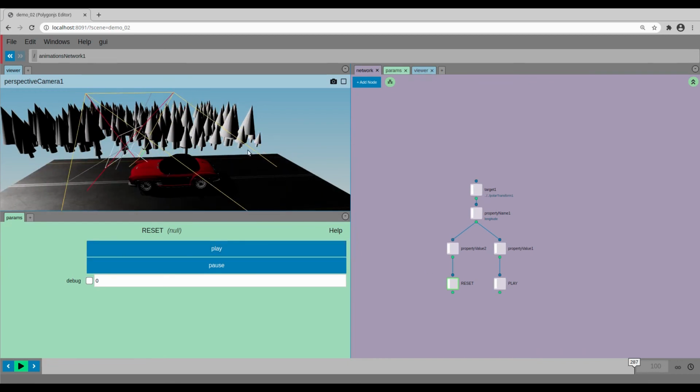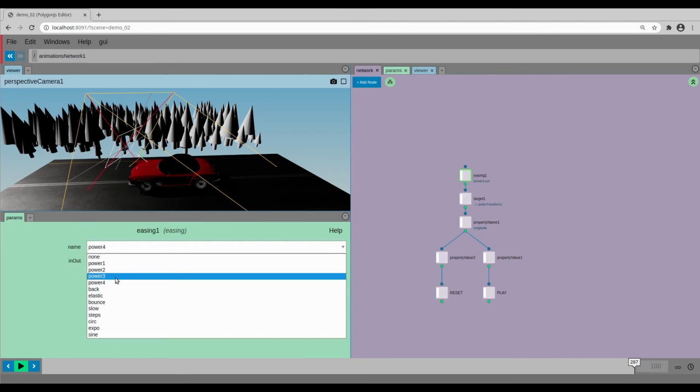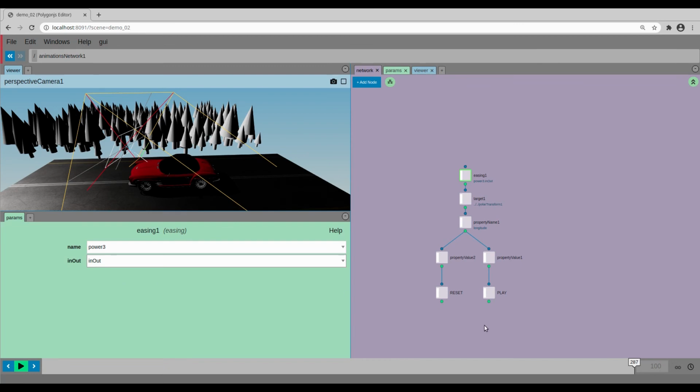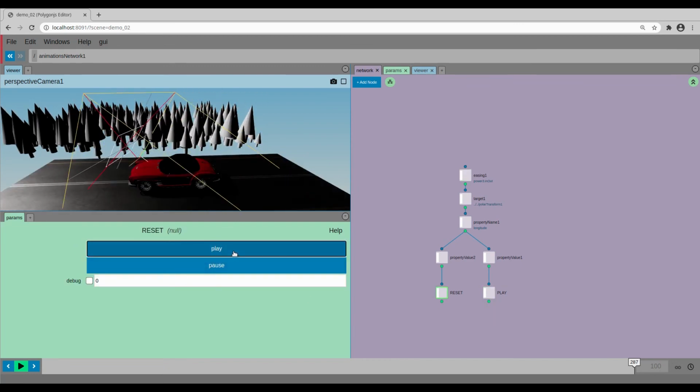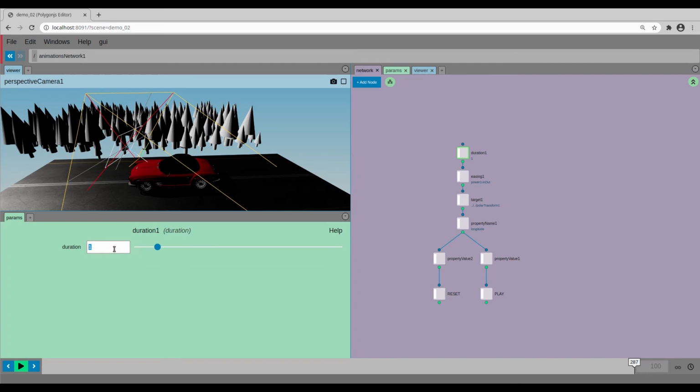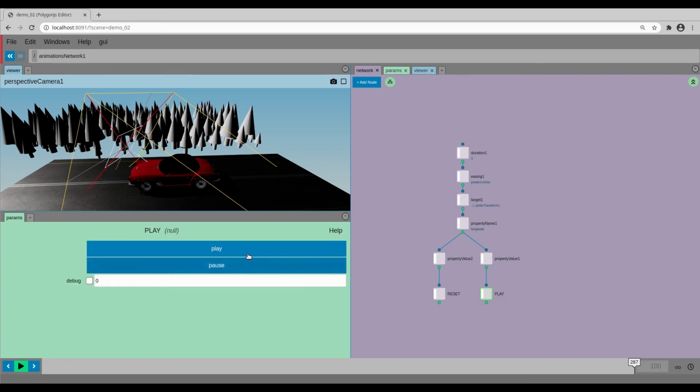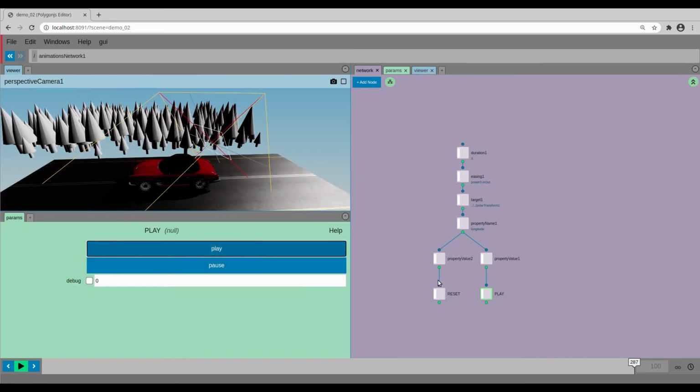And I don't like the timing of the animation, so I want to add some easing. And I'm going to select power 3 in out, and already it starts a bit nicer. It's not a linear animation, but it's a little too fast, so I'm going to add a duration to it, and I'm going to set it to 3. And here you go. It's a bit nicer.